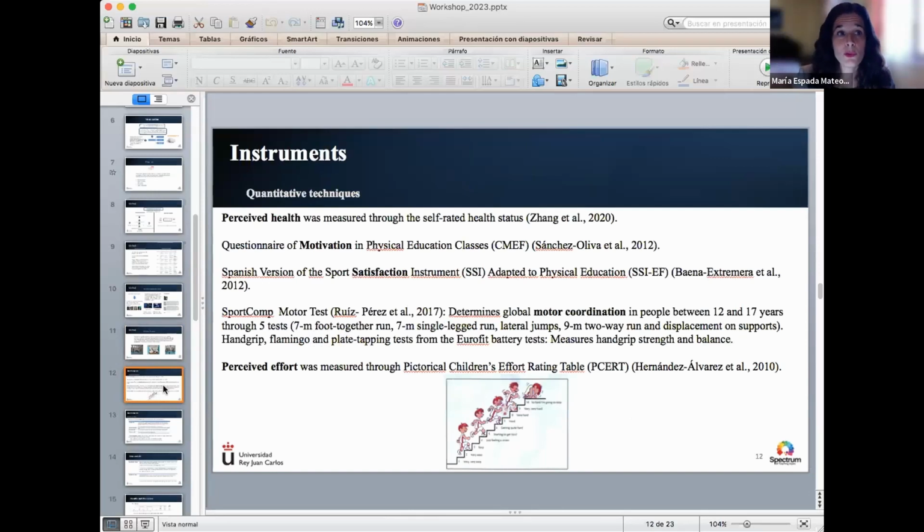The instruments that we use to collect the data for the quantitative techniques, we use questionnaires and tests. We use an instrument for each object of the study. For example, one questionnaire for perceived health, another questionnaire for motivation, another for satisfaction. We made a motor test for the motor coordination, and perceived effort with this children's effort rating table that you can see here below.